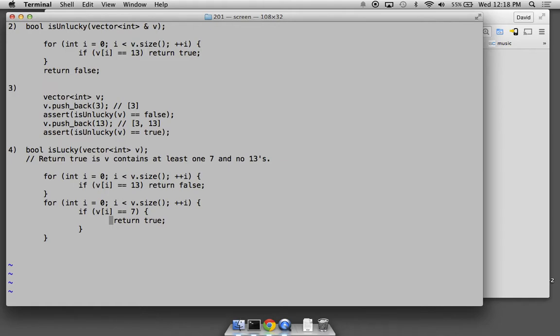What's missing? You have to return false if it doesn't have a 7. Yeah, we've got to return false. So where do we do that? If it doesn't have a 7, when it finishes the loop. Yeah, exactly. When it finishes the loop, it's not lucky. We didn't find a 7. It didn't have a 13, which is good, but it doesn't have a 7, which is bad.